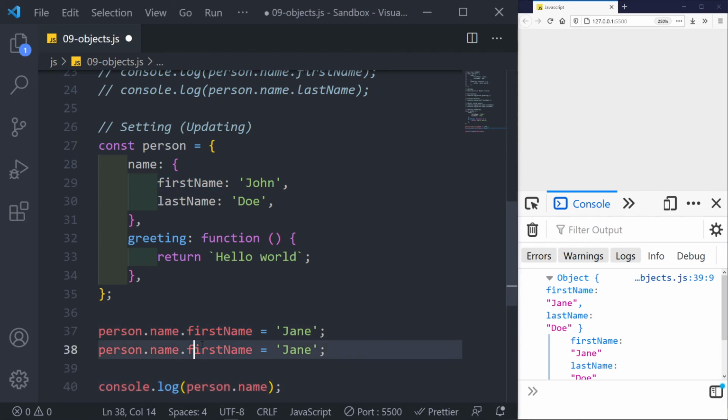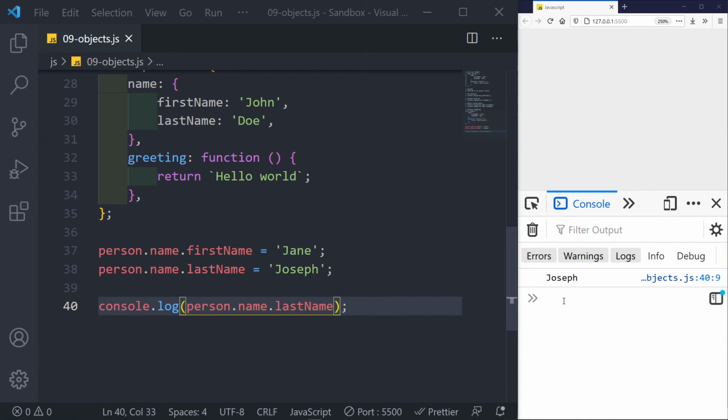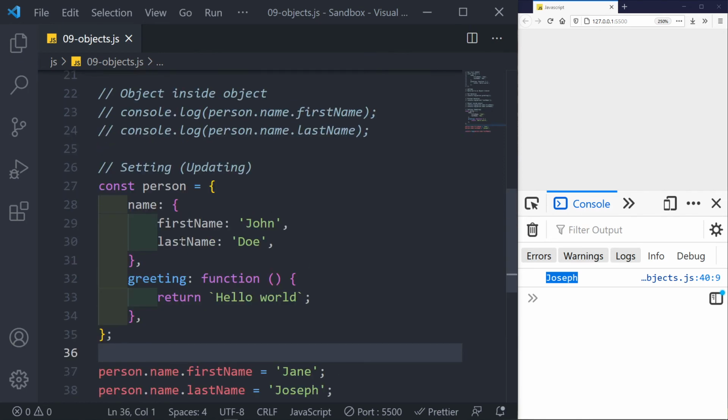All right, and we can actually do the other one with last name as well, and we set it to, I don't know, Jane Joseph. As you can see, it returns the new set value, just the new value of Joseph. You may just remember, it's case sensitive. So that's how we can update properties.